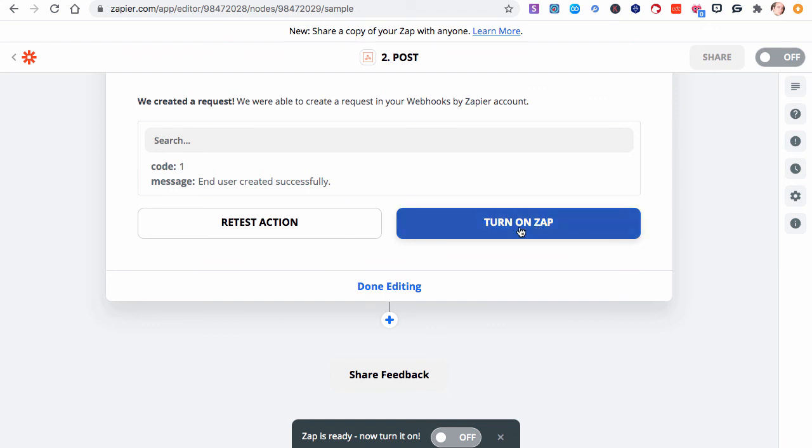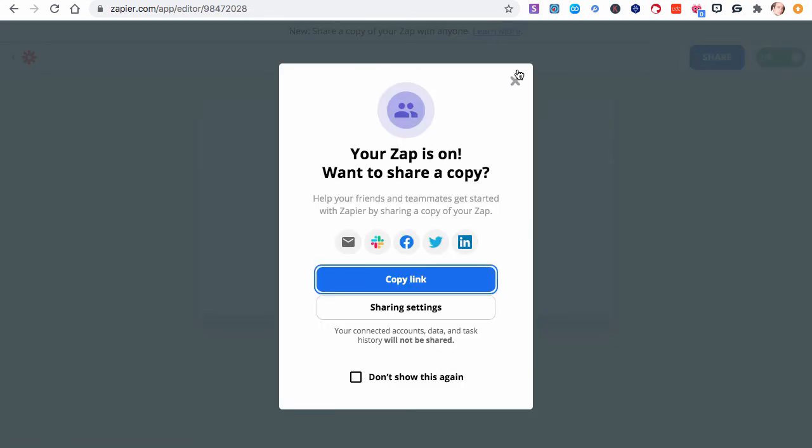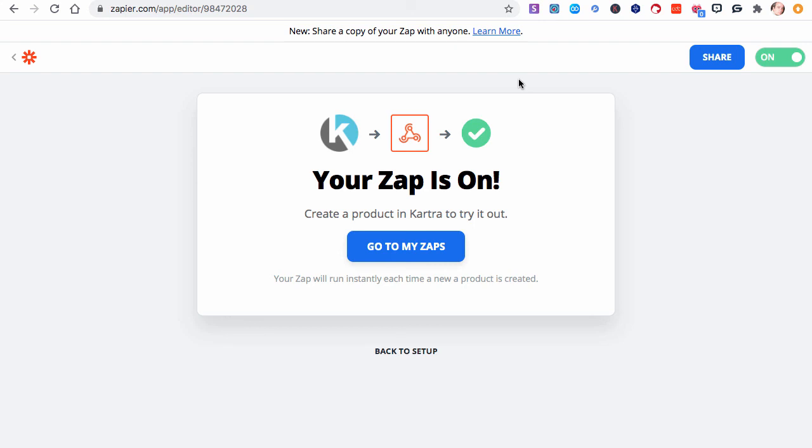And then make sure you turn on the Zap. Super important. A lot of people forget that. They say, "Oh, my Zap doesn't work," and I'll go in to help them, and I'll look, and their Zap is off, and it should show up.